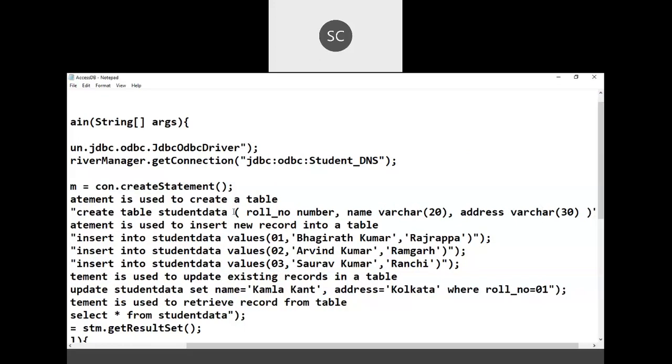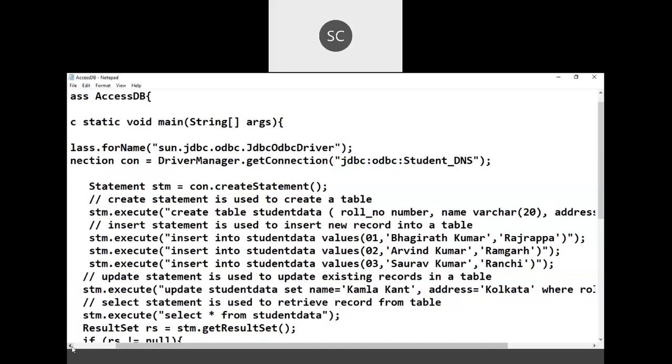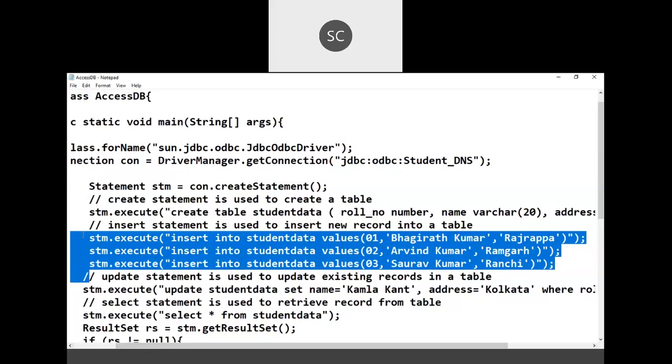So this is the table with the 3 columns. Now once you have executed this query, the next step is to insert the rows in this table. Like you can see these 3 statements. These are the statements which are used to insert the 3 rows.